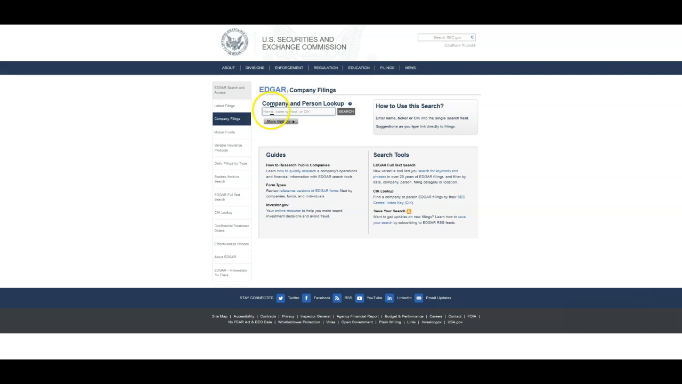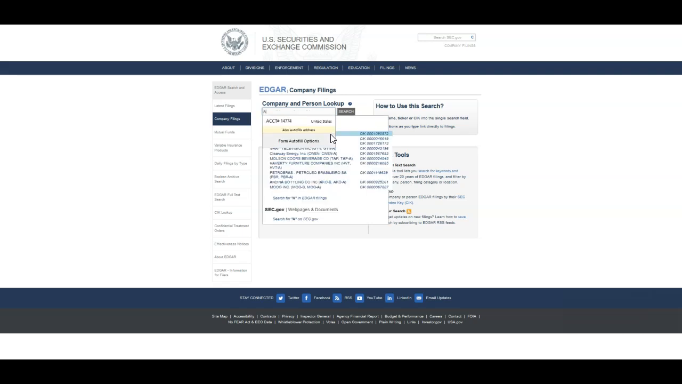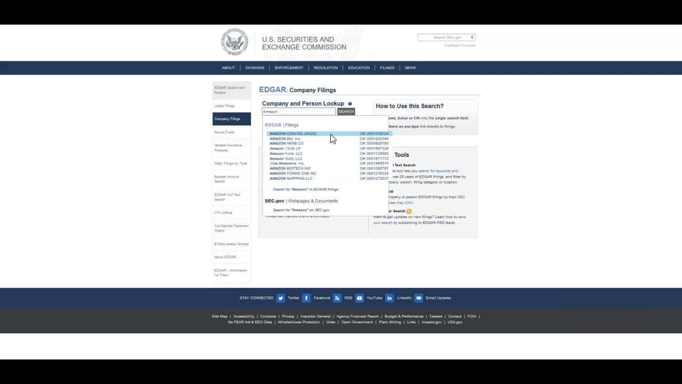The cursor should be in this box right here where you start typing the company's name. So let's pick one that we all know, Amazon. And there are several companies with the name Amazon in it. This is the one we want here, Amazon.com. Click here.